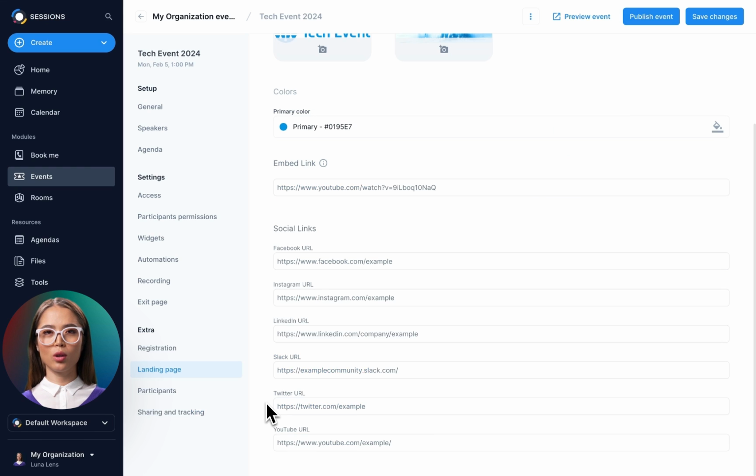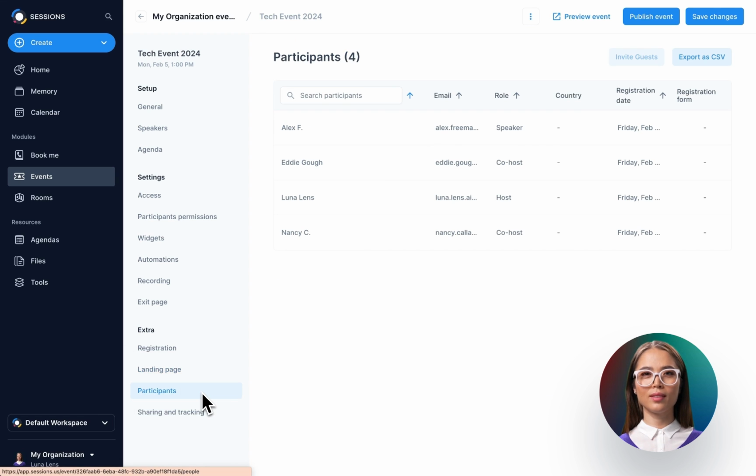As we've curated the look and feel of your event, it's time to see who's on board. Navigate to the Participants. This is where you'll find a comprehensive list of everyone who's registered for your event. The participants list includes everyone from hosts and co-hosts to speakers and attendees. You'll find their names, roles, and other relevant details.